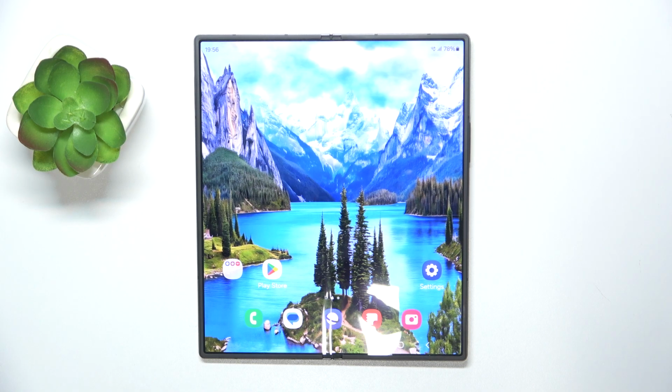Hello! In this video I will show you how to install ChatGPT widget on Samsung Galaxy Z Fold 6.